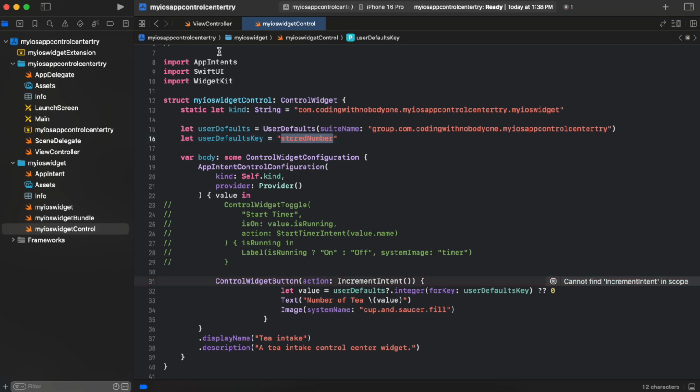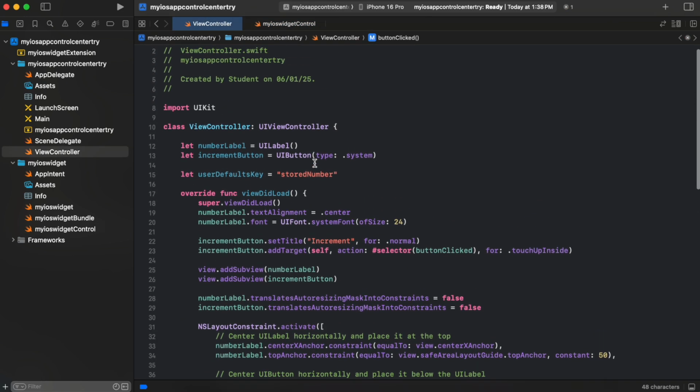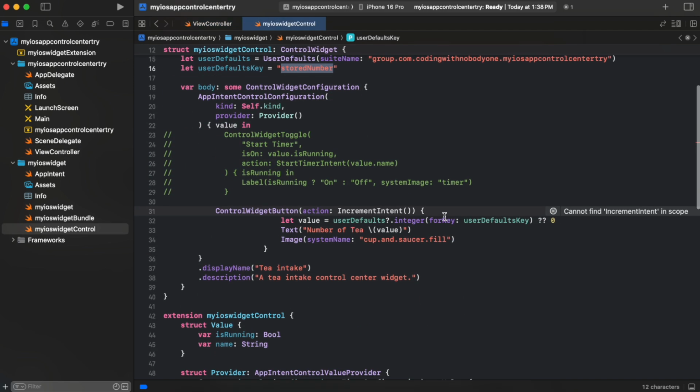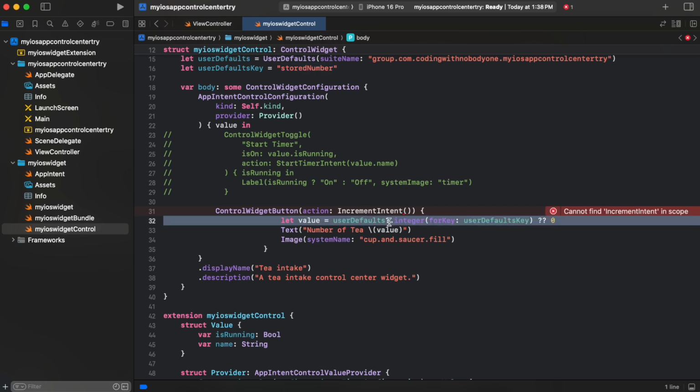Stored number. So same thing we had used inside view controller as well, so we are using it over here too. So this error is gone now. Here we are just getting hold of our user defaults, getting that particular count. If the count is not present, we just give a default count as 0 and display it inside our text.